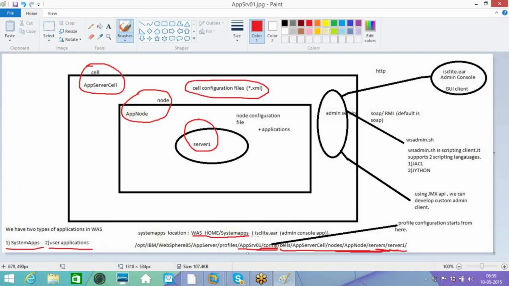One example of a system application is isclite.ear. This application comes with the product, and we use it to manage the profile configuration. It provides the web admin console interface, so we call it the admin console. Using that web console interface, we manage the profile configuration. So did you understand this diagram?